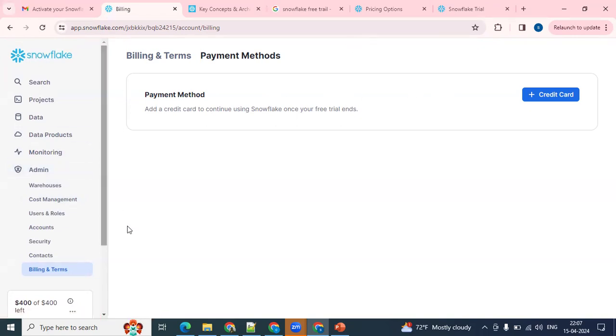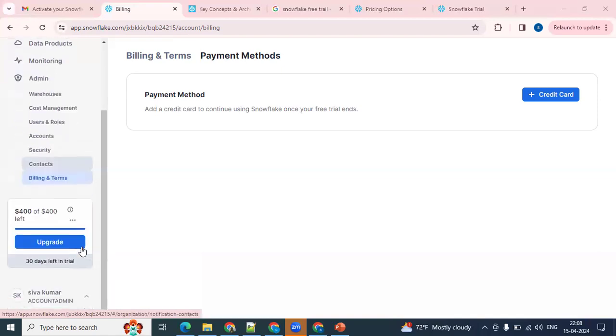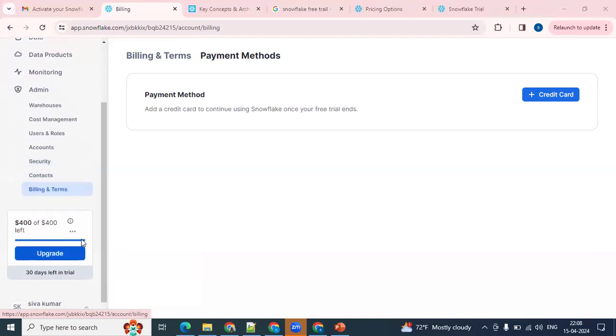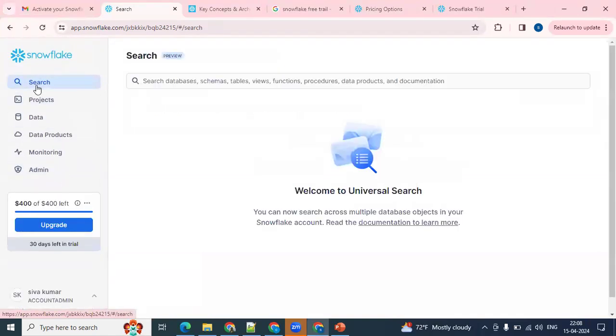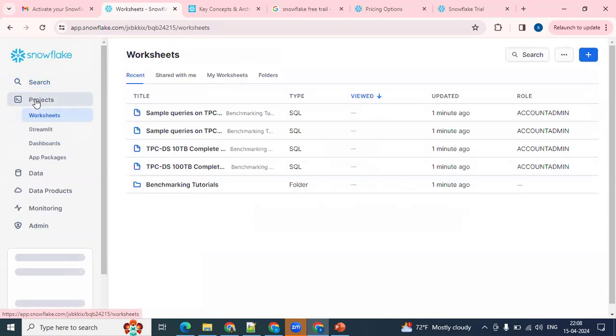Let me explain the UI part here. What are all the different options here, and where exactly we need to start writing the queries, and the other options also I'll try to discuss. First one, search. Nothing is there here. If you want to search any object that you have created in Snowflake, you can go ahead and search here. Nothing to do with this one. We don't use it regularly. That's okay. Now click on projects.